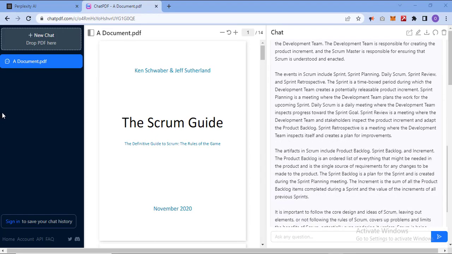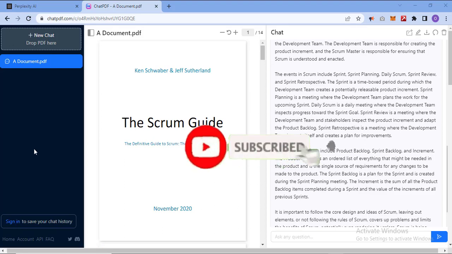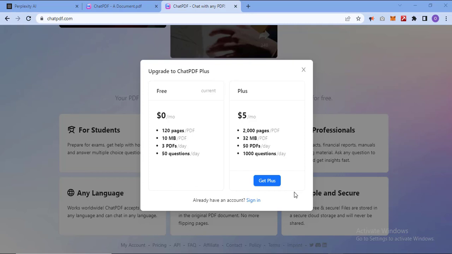Now, one of the advantages of this solution is that it stores a history of all your chats. So you could always come back, the same way you can come back to your ChatGPT chats. And then if you sign in, you can actually save your history and you can always log in and find your chats there. But the other thing is that it is free, but not exactly free.